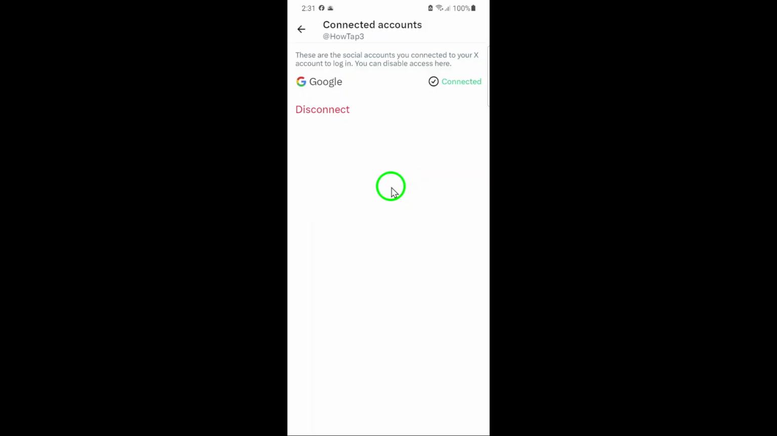Keeping an eye on connected accounts is a great way to ensure your X account stays secure and under your control. Remember, it's always smart to regularly check this section and revoke access to any app you no longer use or trust. This little routine can go a long way in protecting your online presence.